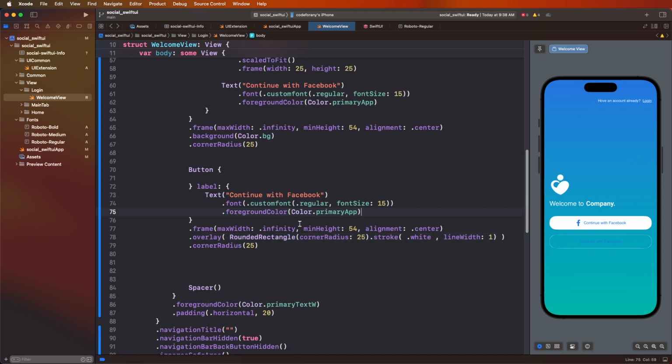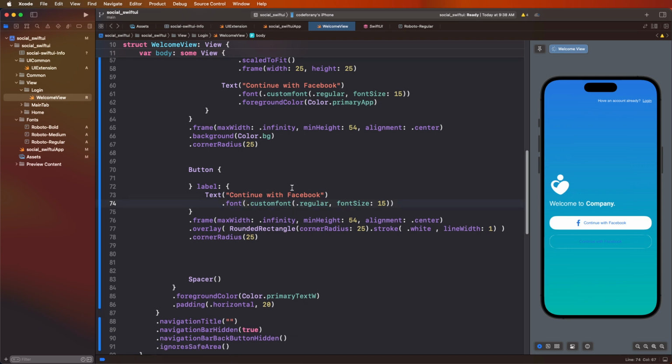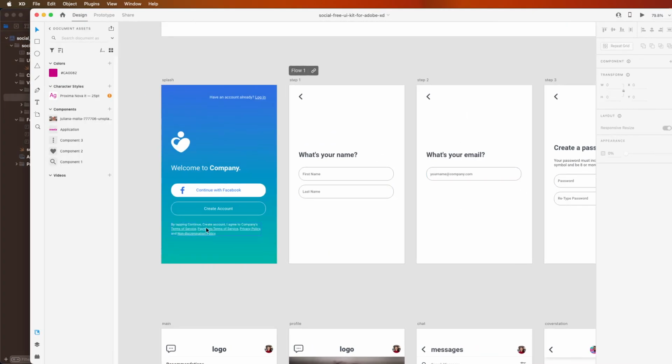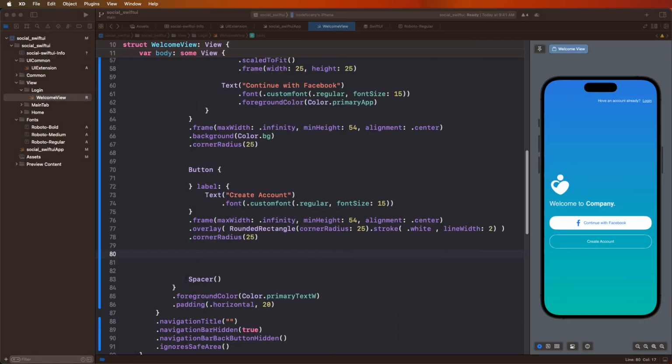And to set the background colors, I need to change this name to create account. Set it too. And now these buttons are created and done. And now I need to create the text. Which text I need to develop here.